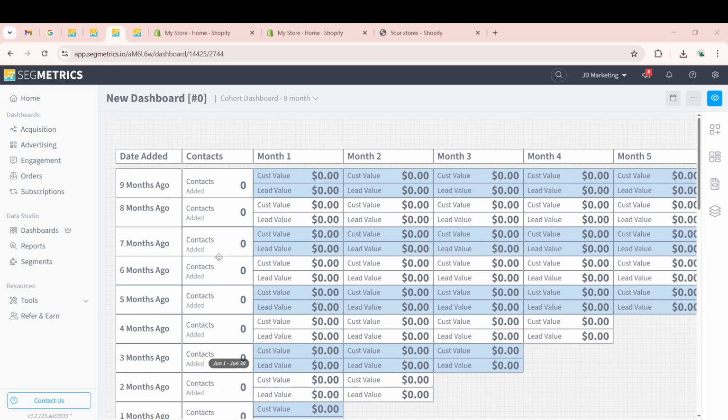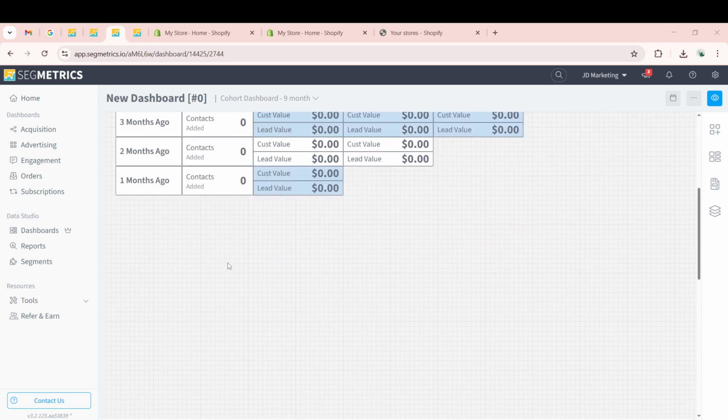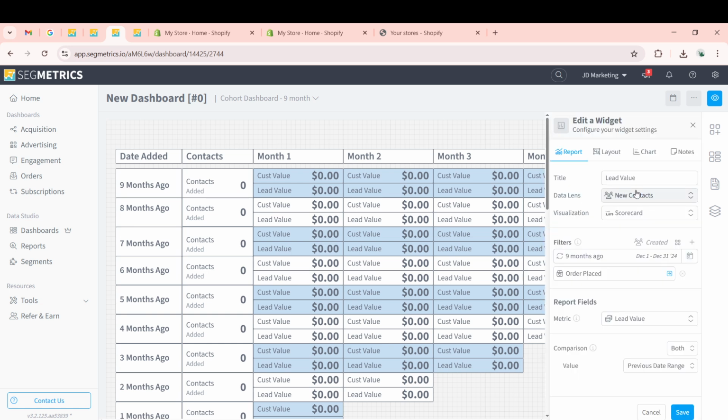Now, let's move on to widgets. Double-click on any widget to tweak its configuration according to your preferences. You can select base reports and choose the key performance indicators, or KPIs, that are important to your business success. This customization will ensure that your dashboard reflects what matters most for your operations.